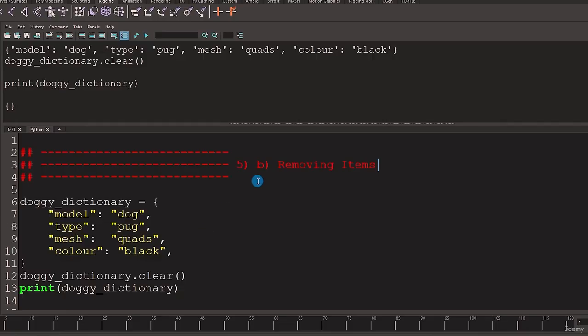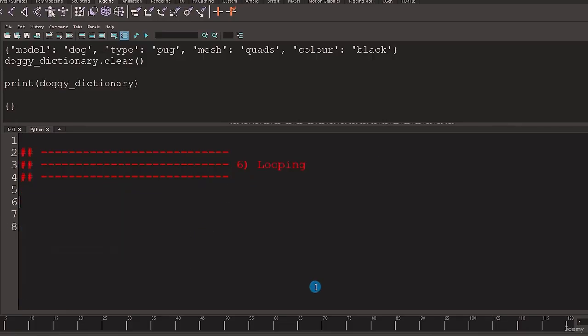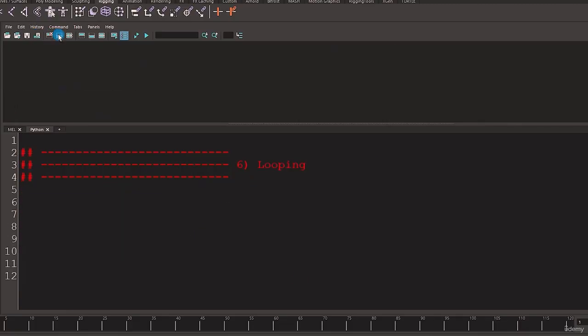Okay, so let's now look at looping. Let's clear out our output window. We can loop through a dictionary using a for loop. When looping through a dictionary, the return values are the keys of the dictionary. But there are methods to return the values as well, as we will see. So let's print every item within our doggy dictionary. So, for x in doggy dictionary, let's print x.